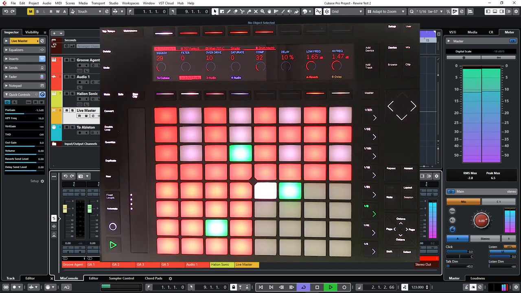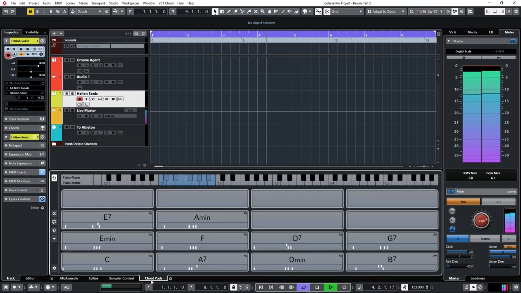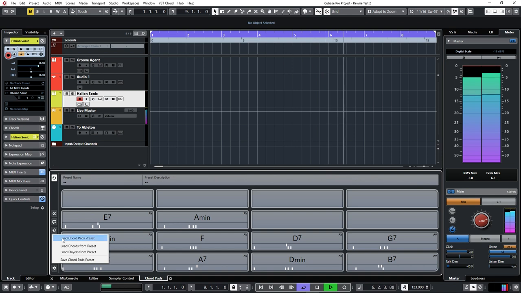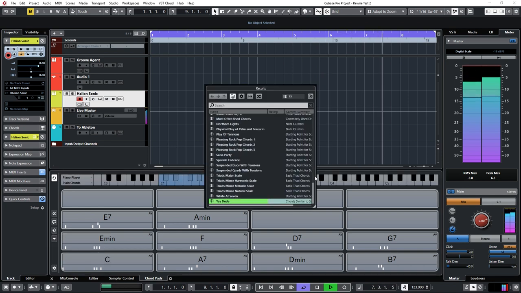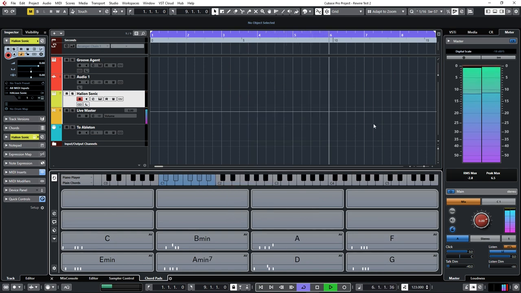And let's go back into Cubase, go to these chord pads, let's choose a different preset, let's try pleasing rock pop chords 1, see what that is.